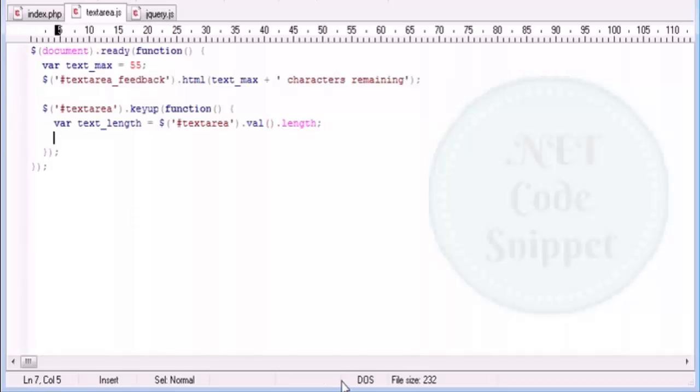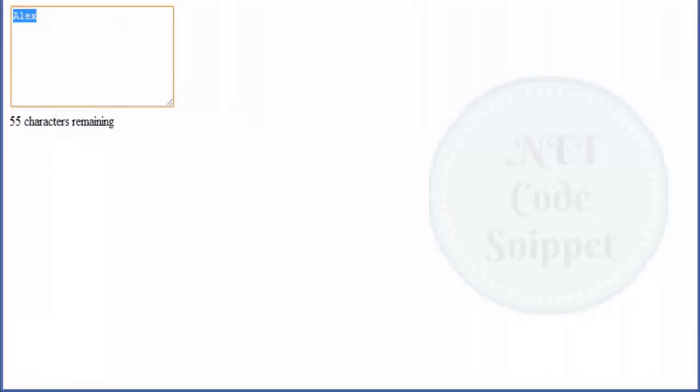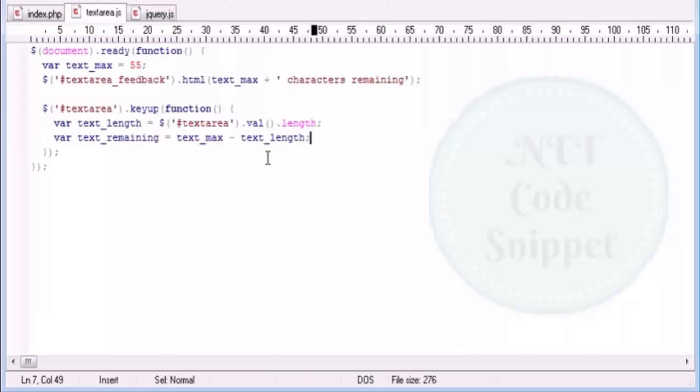Okay, so now we can create a basic sum to deduct the length of the text from the maximum value. We can create a new variable called text remaining, and make this equal to text max minus text length. So this will be 55 minus, in this case 4, which would equal 51, and therefore this would have displayed 51 had we had this in place beforehand.